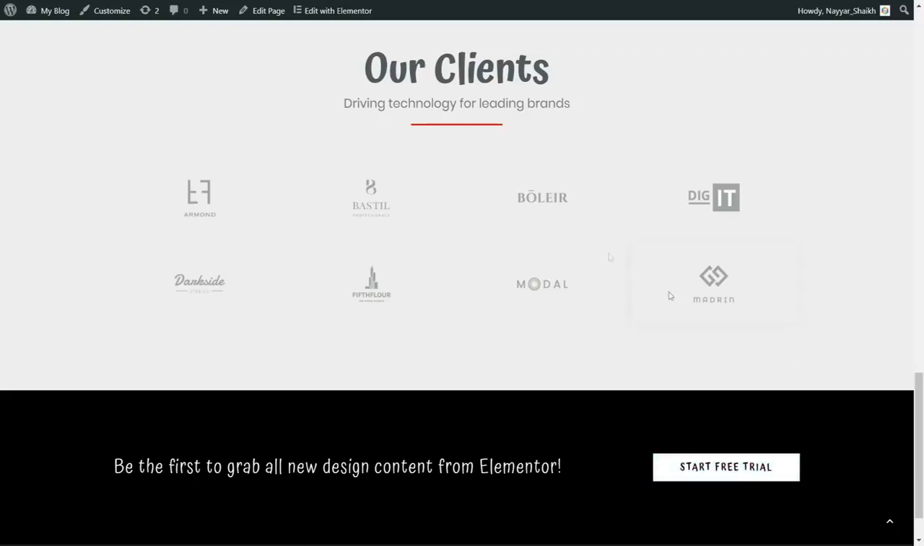Okay, now once you create this section in the home page, you don't have to create these different sections again and again in different pages. I'll show you a very simple technique how you can use one section throughout the website.